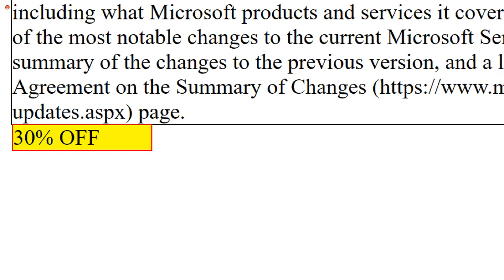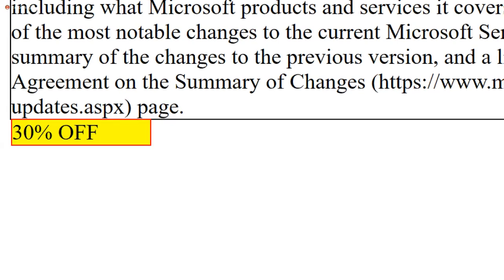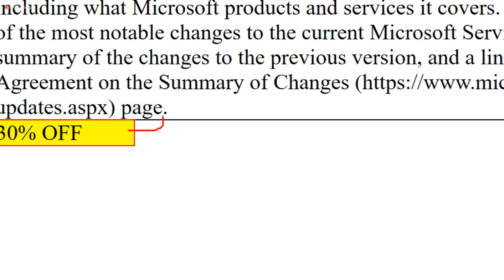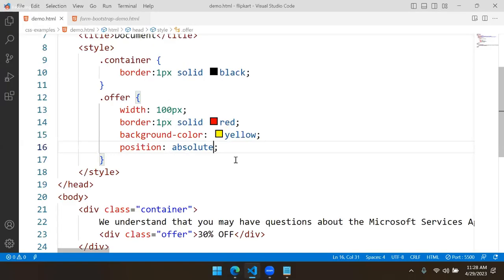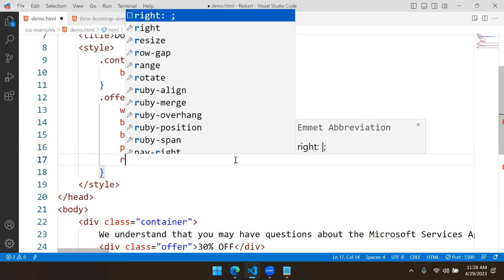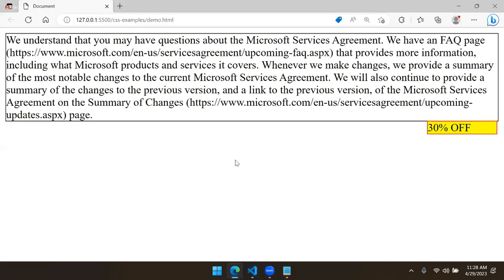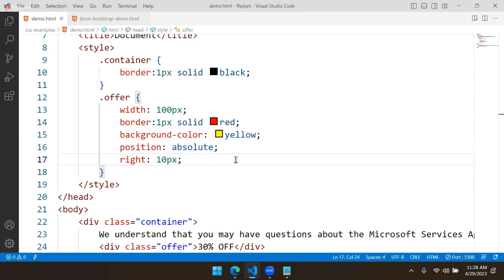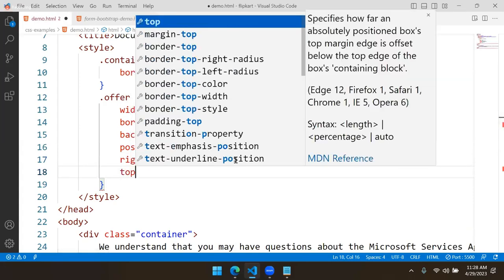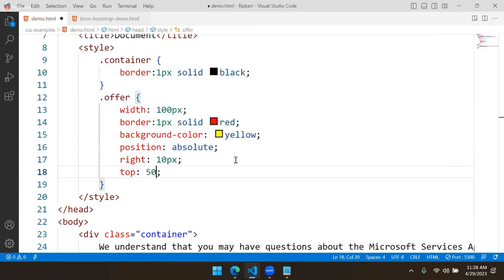Element is removed from its place. Actually, it was inside this box. Now it is removed from its place. After removing, we can keep it anywhere we want. Suppose right 10 pixel, it will go right side. I will say top as some 50 pixel. It will be top 50 like this.